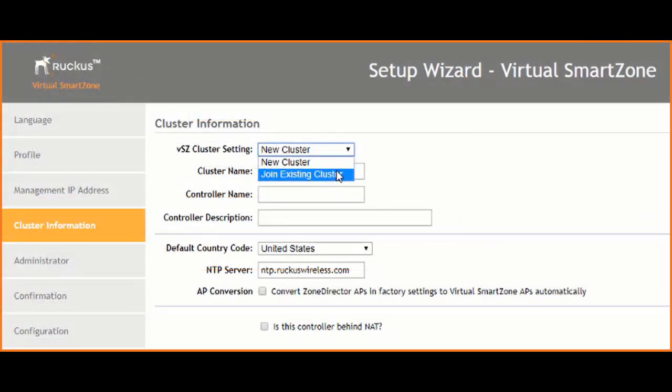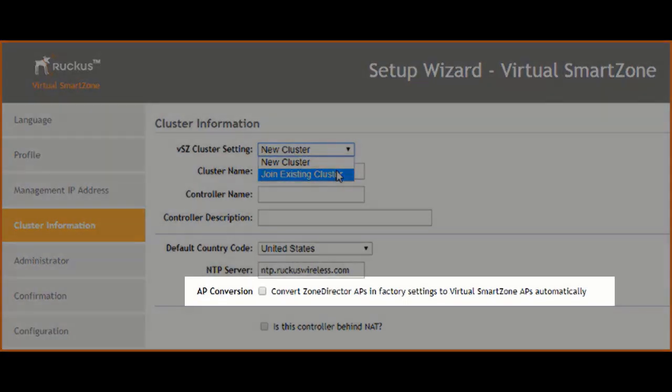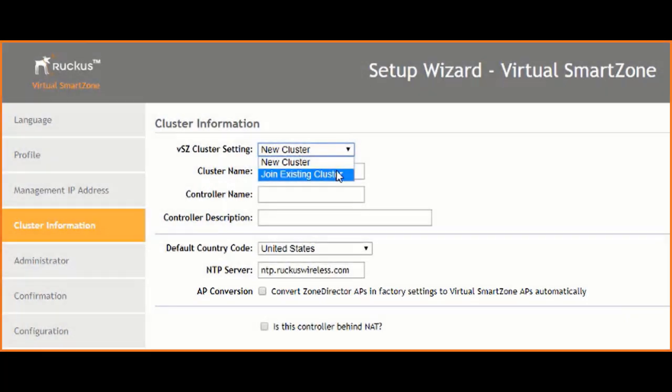Our first opportunity to register these LWAP APs to the SmartZone network controller is during the initial setup in the setup wizard and the cluster information configuration. And this is done by checking the box for AP conversion, the one that says convert ZoneDirector APs in factory settings to virtual SmartZone APs automatically. This allows a policy to listen to LWAP from these APs and convert them over to SmartZone APs automatically.